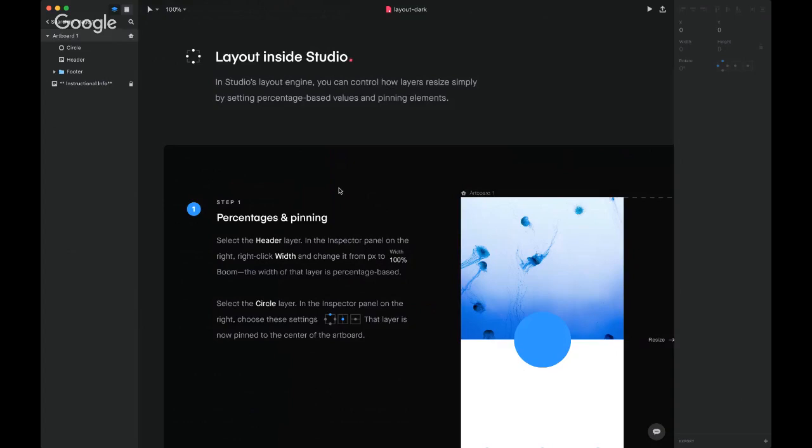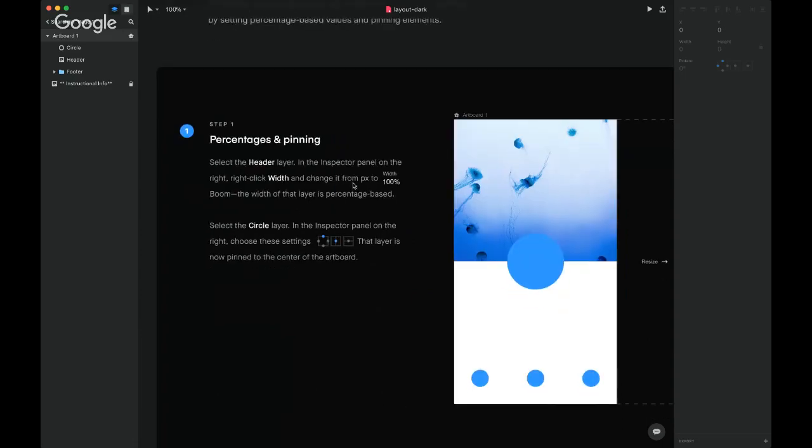In Studio's layout engine, you can control how layers resize simply by setting percentage-based values and pinning elements. So that's cool. All right. Select the header layer in the inspector panel on the right. Cool. Right click the width and change it from pixels to 100%.